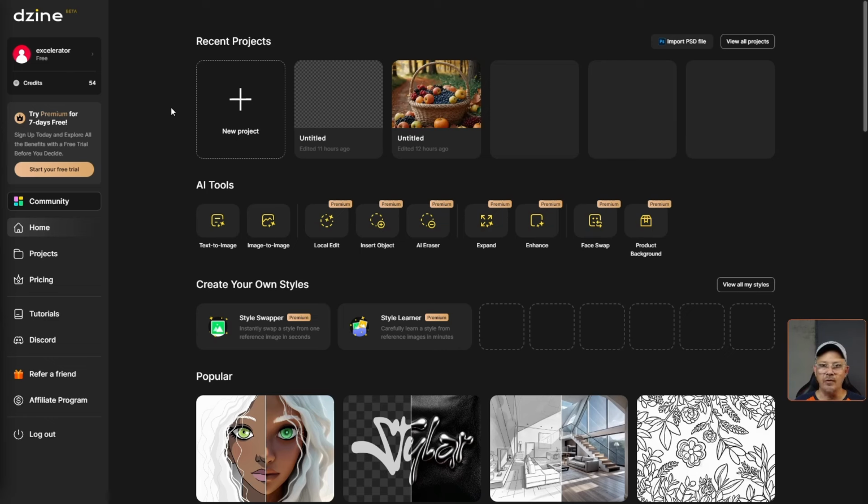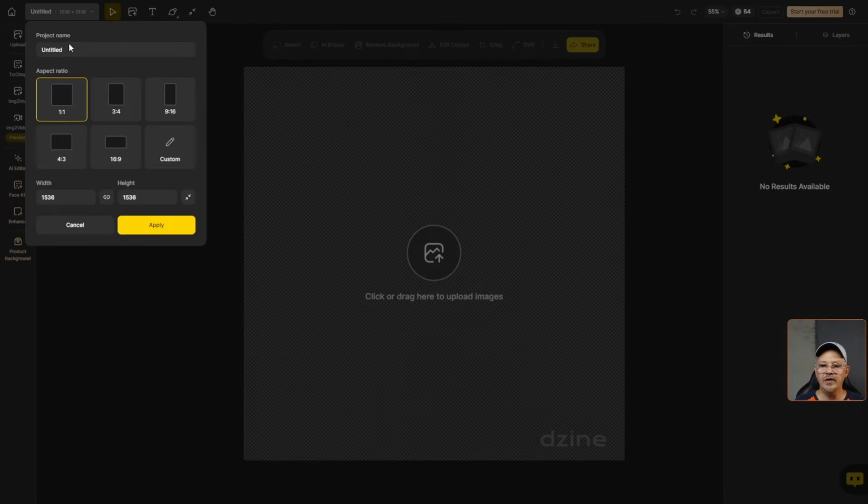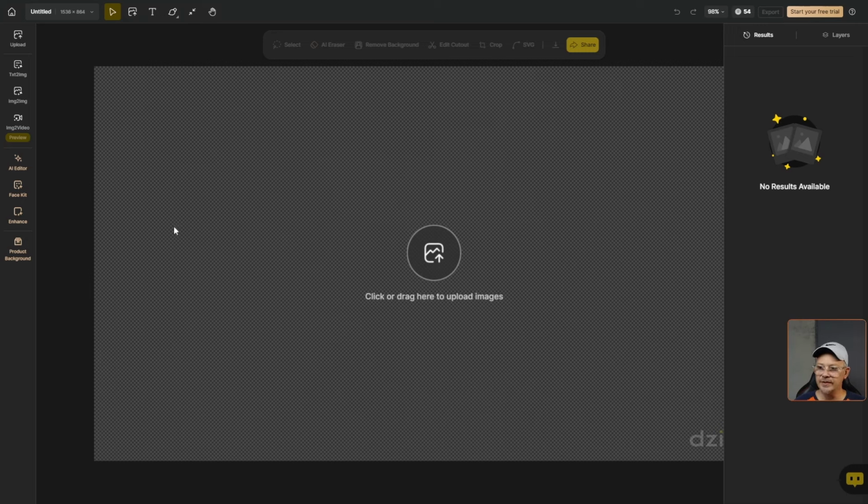Across the top we have our recent projects, then we have AI tools and more things on down there that we can work with. But let's start off pretty simple and just look at a project. We'll start a new project just by clicking the big plus button. We can give it a name, select the aspect ratio, hit apply, and that brings us into this workspace where we have a canvas. We've got some tools down the left. Across the top we have our layer editor, and then down the right is where we would see results from anything we generate and be able to see our layers.